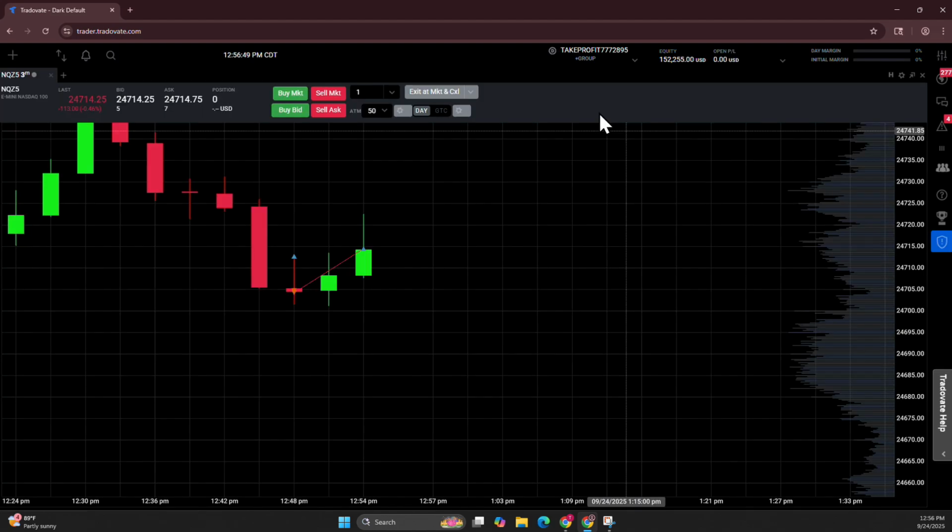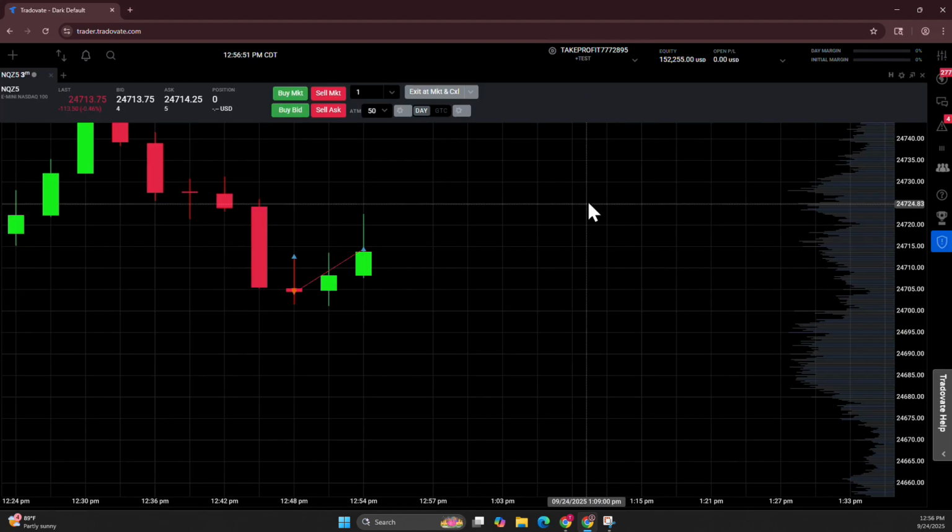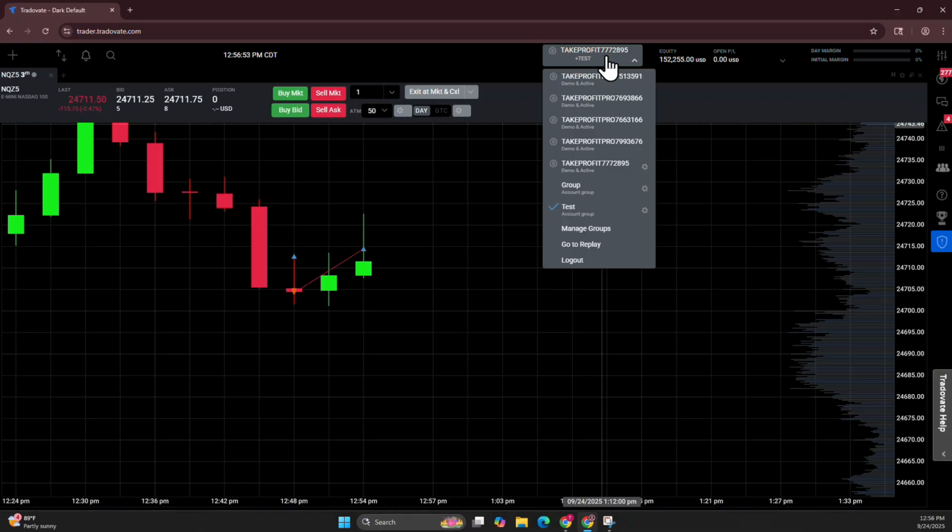To activate the group, open the account dropdown at the top of the screen and select the custom group you just created. In our case, we named it Test, so you'll see that name appear under the account area once it's active. One important thing to check: make sure the account you're trading from is actually part of the group. If it isn't, the orders won't route correctly.